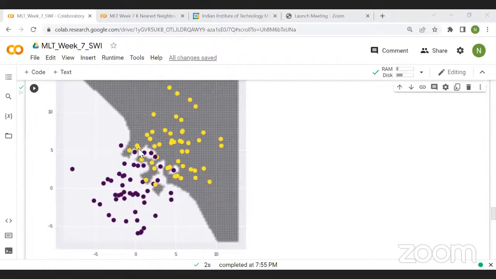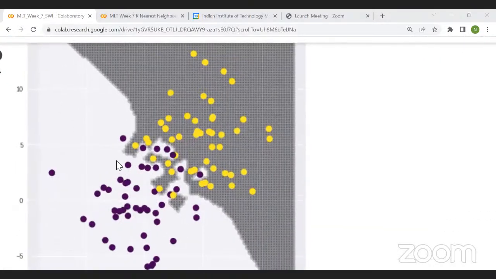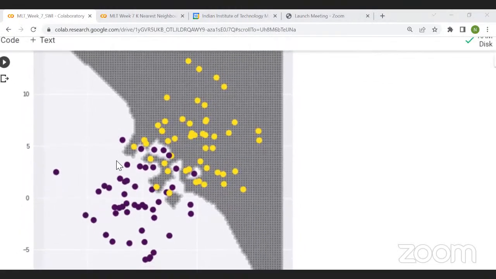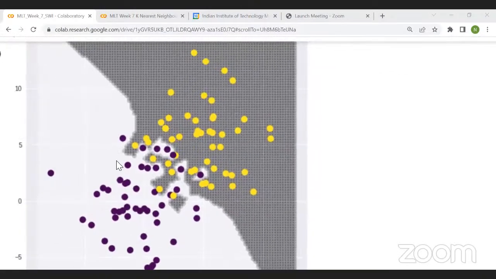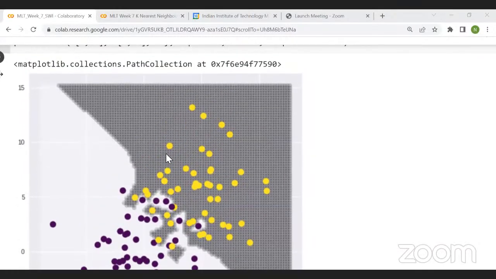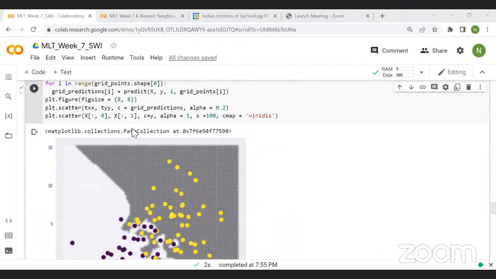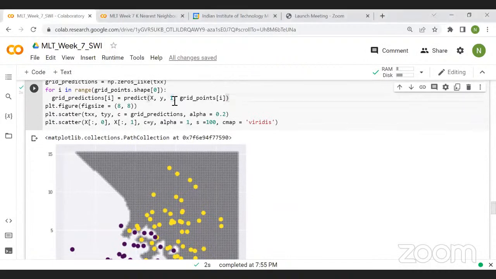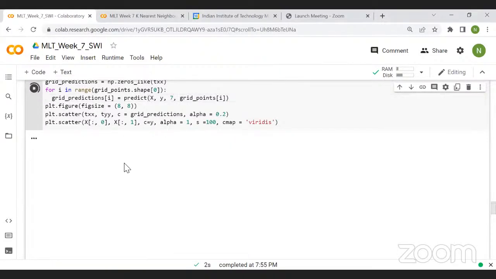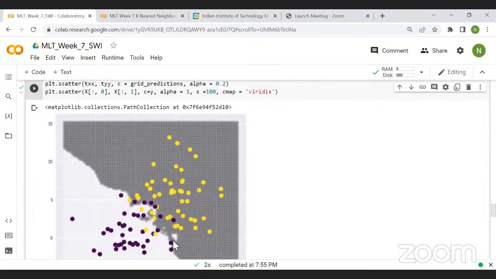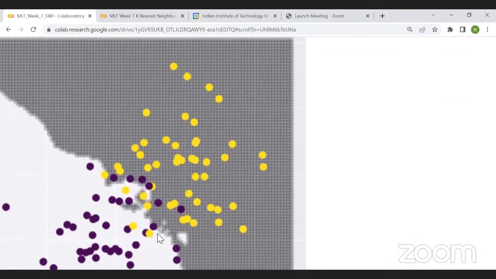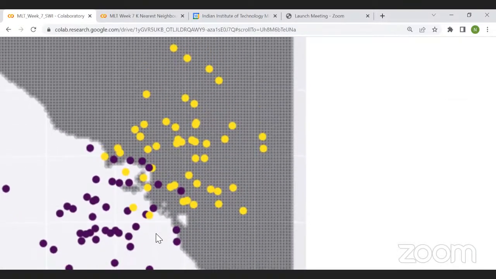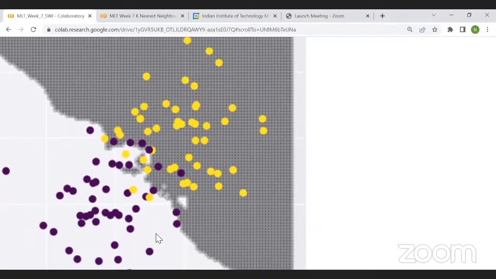So any doubt here? Sir, but the decision boundary has some kind of islands also. Yeah, because I'm using 1 NN here. K I've set 1 here. If I set K equal to some higher value, then this island will not be there. Now it's a much smoother boundary, right? Okay, got it, sir. As we increase the number K, it will be smoothened.